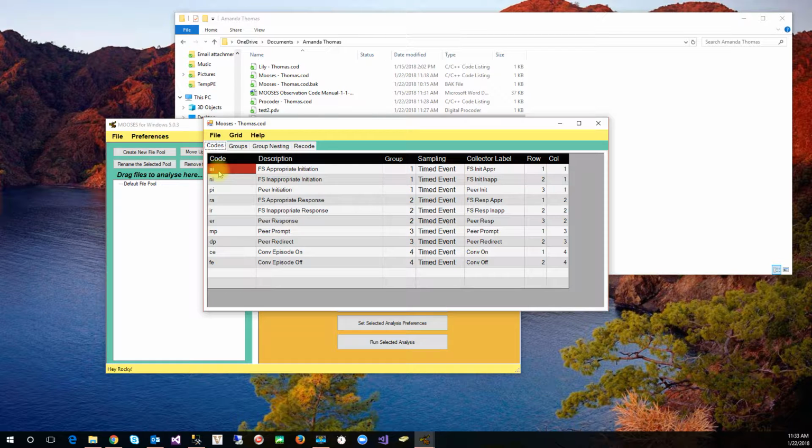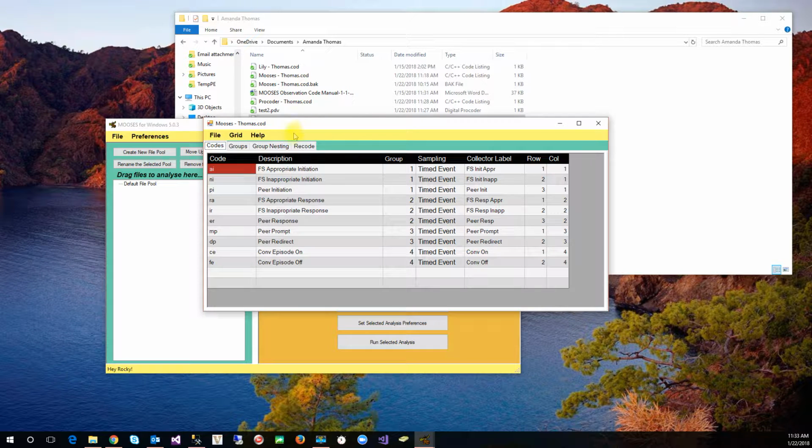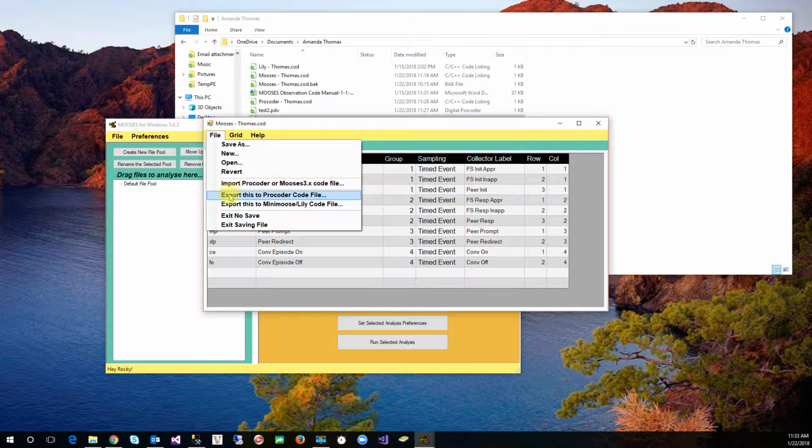Procoder does have to have just one key for the quick key coding, so they have to all be different. That's why I picked these, but you can change it, but if you're going to change it, do it before you code a whole study, because it's a mess if you don't. And then when you get that the way you want it, you can export this to a Procoder code file. The formats are different, unfortunately, because of historical reasons.